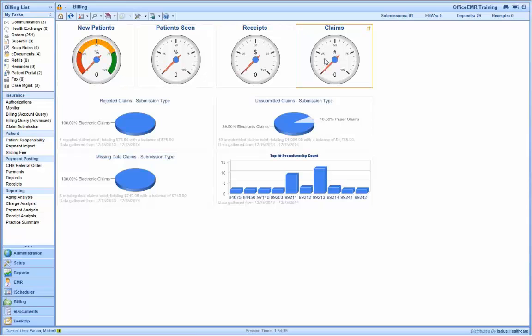The circles up top are considered daily dials. They will show you the percentage of patients which are new patients, the percentage of patients which have been seen, the total dollar amount that has been collected, and the total number of claims that has been created for today's date of service. This information is pulled based off of your schedule.